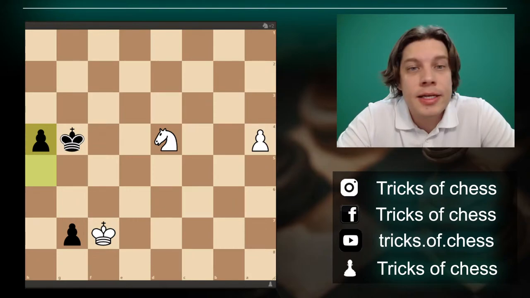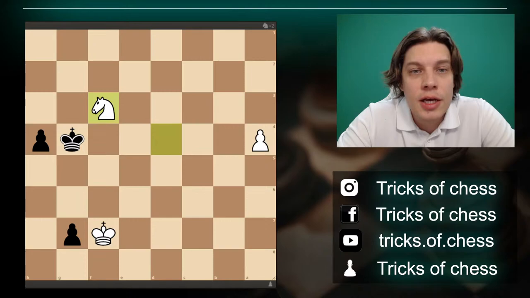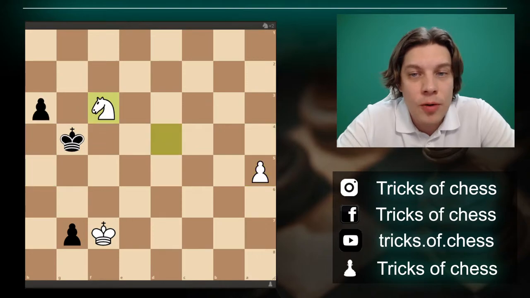It's knight f3. How is it possible? It's the knight loss, right? The knight is able to stop the pawn on h2. Well, you can start with a5 and after h3 play this move. Or you can play this move right away.